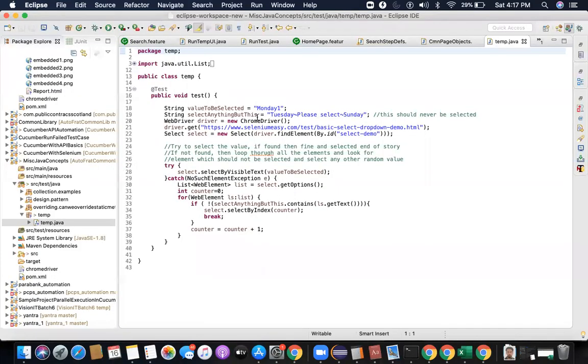So I'll just try to explain this. The value to be selected is Monday, for example. If Monday is there, then what will happen? It will try to select it. If it is not able to find it, then I'm making use of try catch here, basically, right? So try catch is what I wanted to project here. If it is not able to find it, then it will throw an exception. The exception will be a NoSuchElementException.